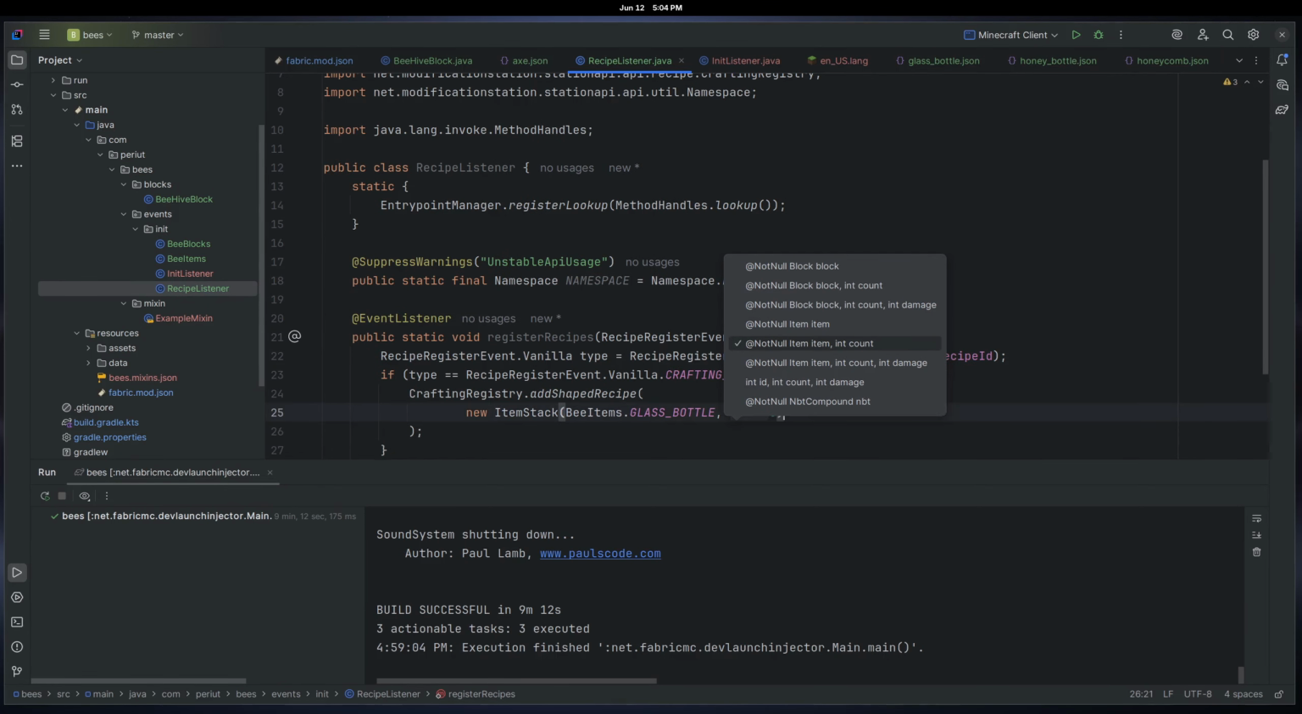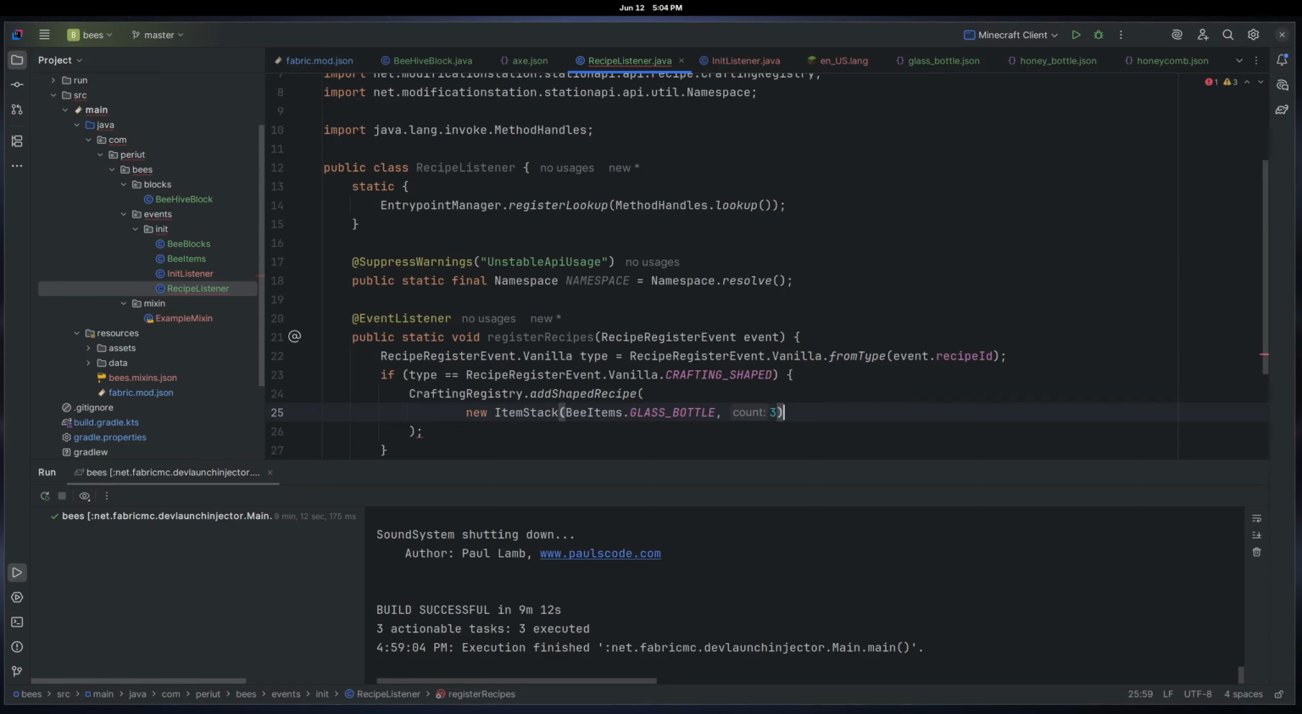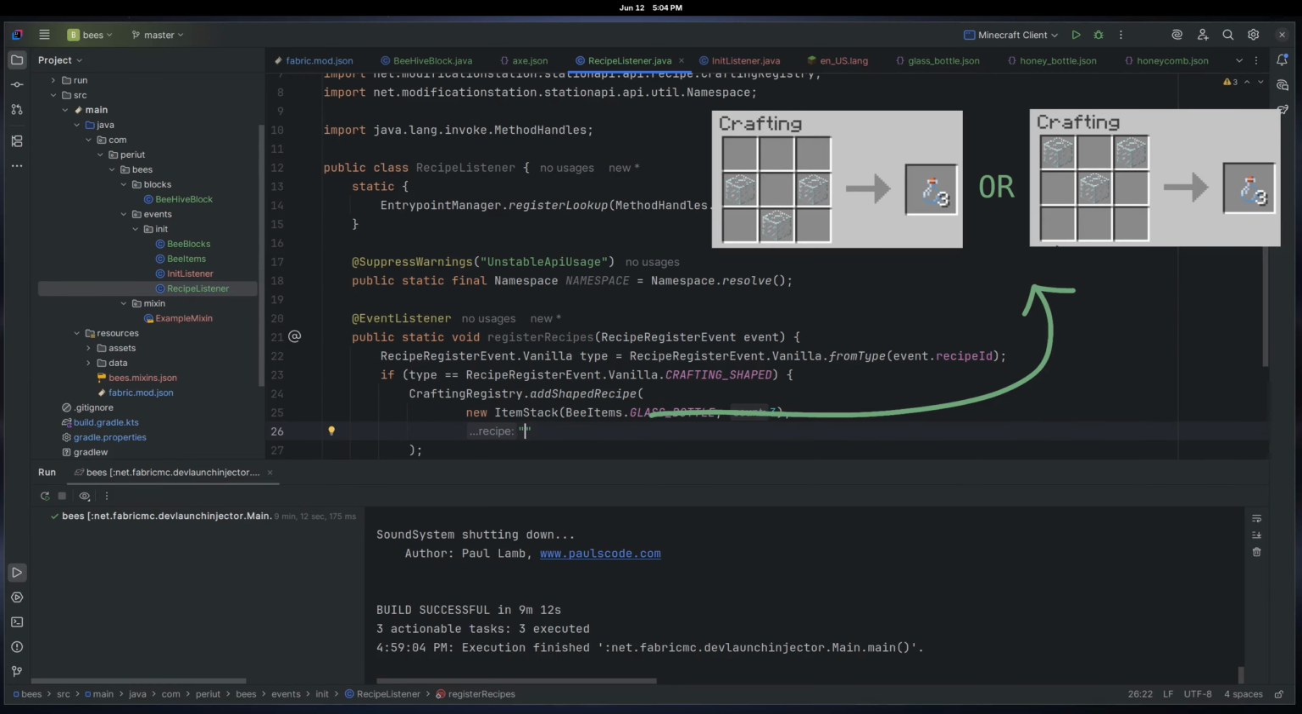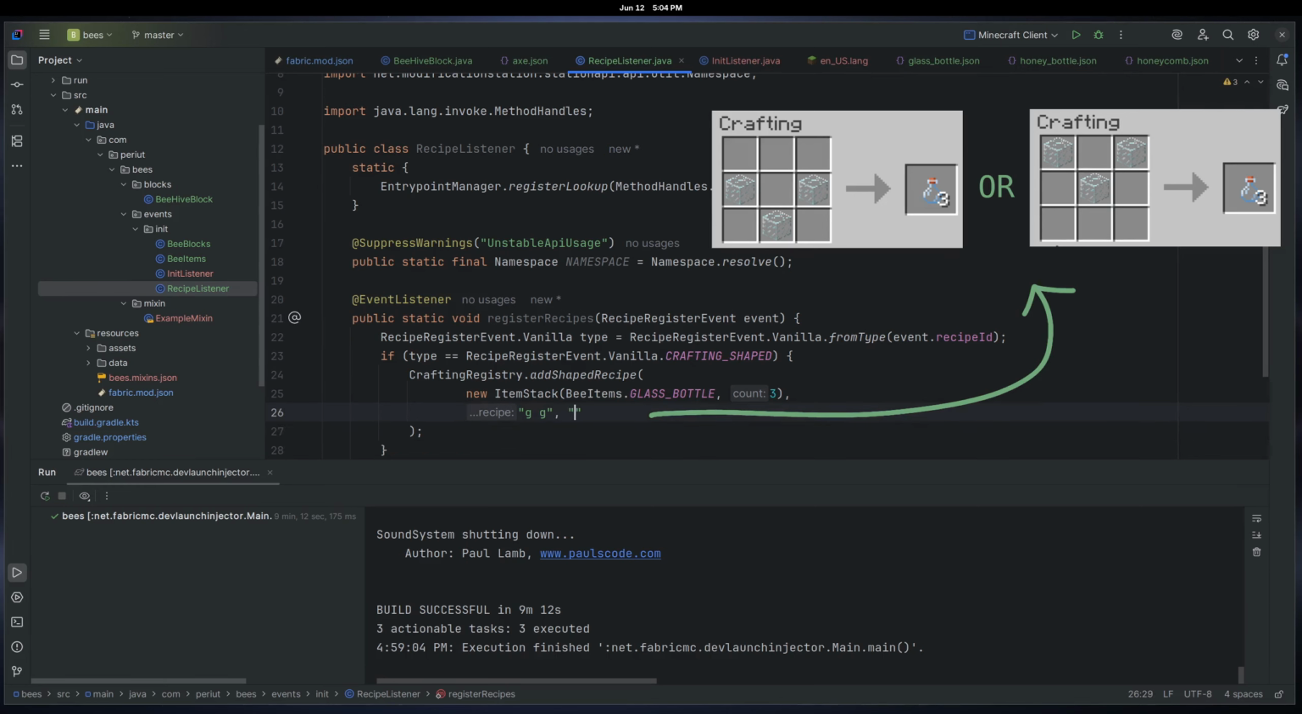And the idea is that we're going to put the pattern in here. So what we're going to do is we're going to do glass, a blank space and a glass, and then on the second layer, it's going to be a blank space, glass, and then a blank space again. And we're just going to leave it at that, and that way it can be put at the top or the bottom.